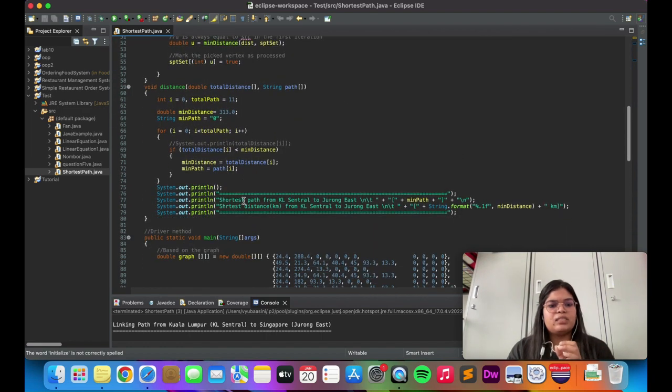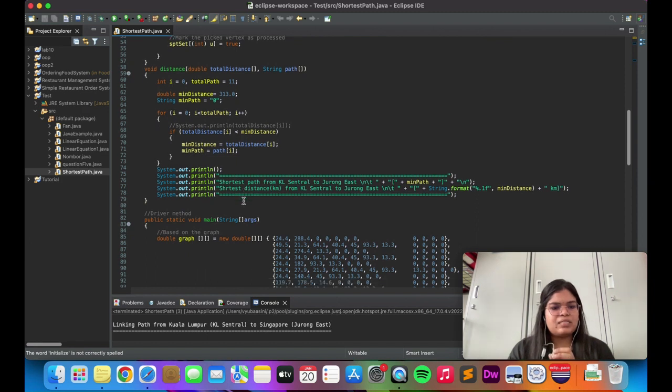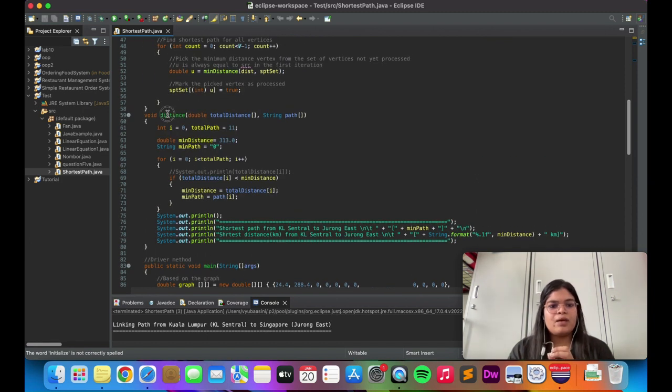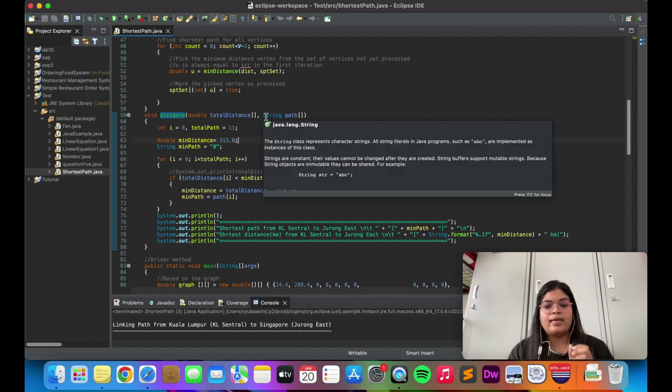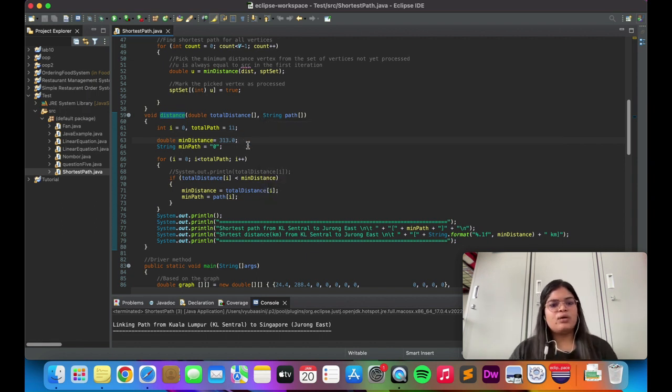So for the fourth class, we will be using distance with two parameters: the total distance with an unidentified array size, and also the string path with an unidentified array size. Here we declare int i is equal to 0 and total path is equal to 11. There we also declare the double mean distance as just a reference for the code to read each and every distance. We declare the mean distance is equal to 313.0, and the string path is 0.